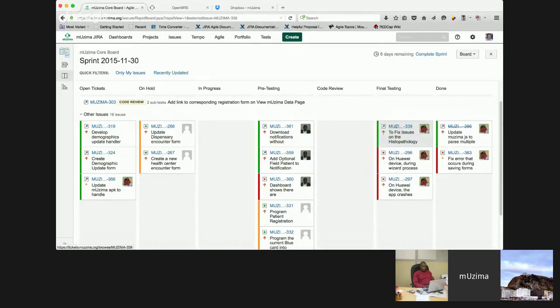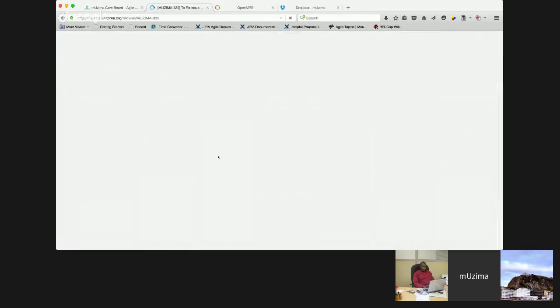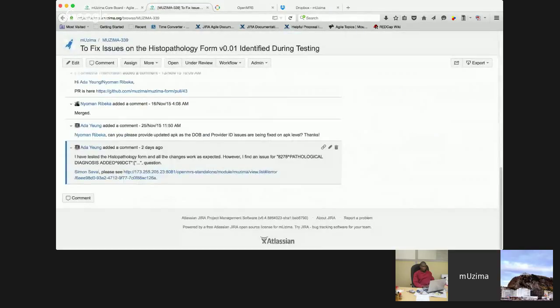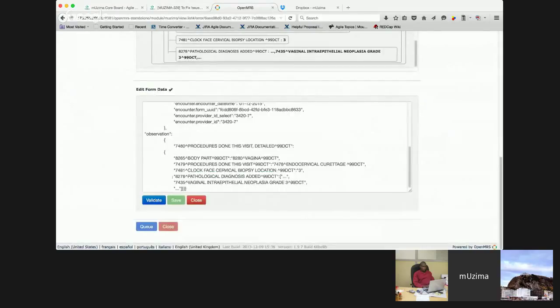The first one is the histopathology form, and everything looks fine. So Simon, there's one issue that I found. I know that you were not the one who worked on this ticket because it was done by Twitter, but I think we need you to help to pick this up for this bug. So one of the answers got picked up by the question pathological diagnosis added. It grabbed the answer before and after the concept, the value coded answers. So it looks like something like that in here.